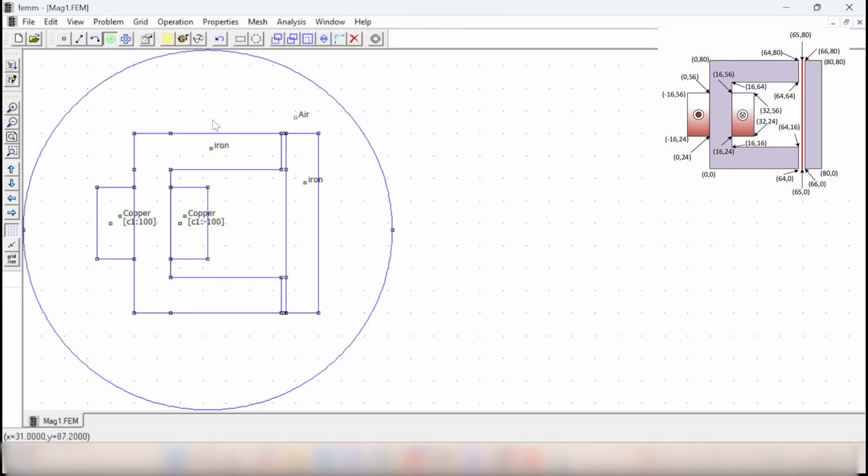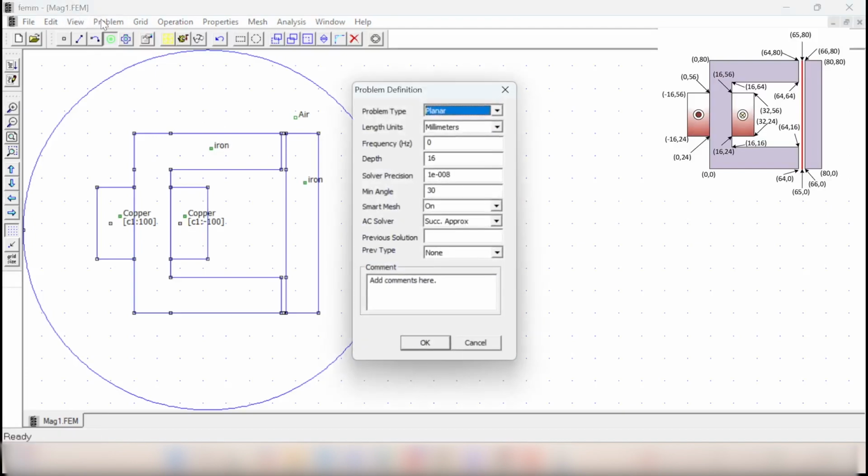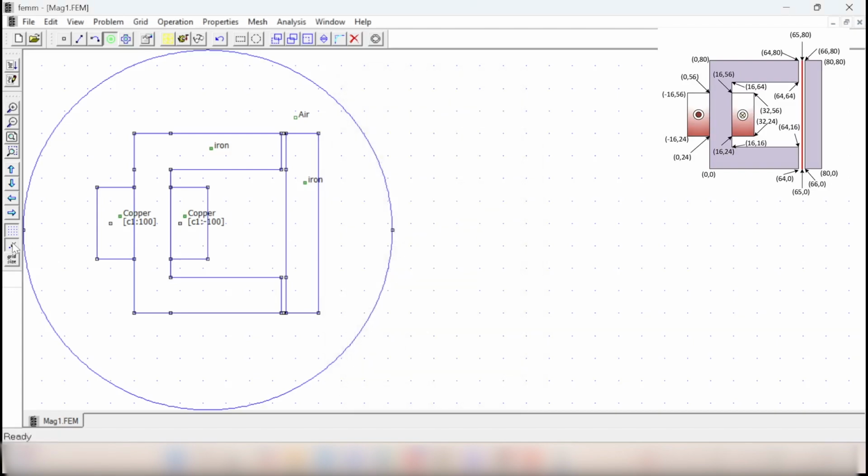So before solving the problem, let me remind you about the problem adjustment. Choose planar, millimeter, 16 millimeter in depth. If you click here, you can snap to grid, enable or disable. About the grid size, we choose 10 millimeter for the grid size. So it's time now to create our mesh.